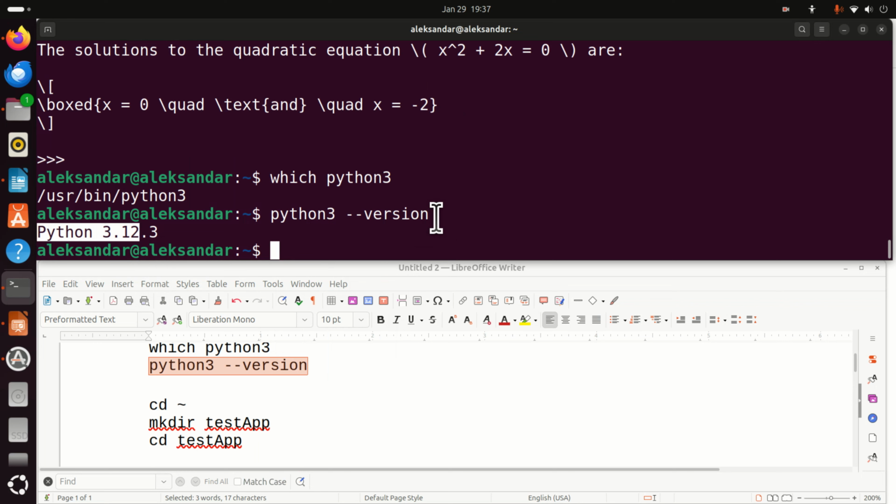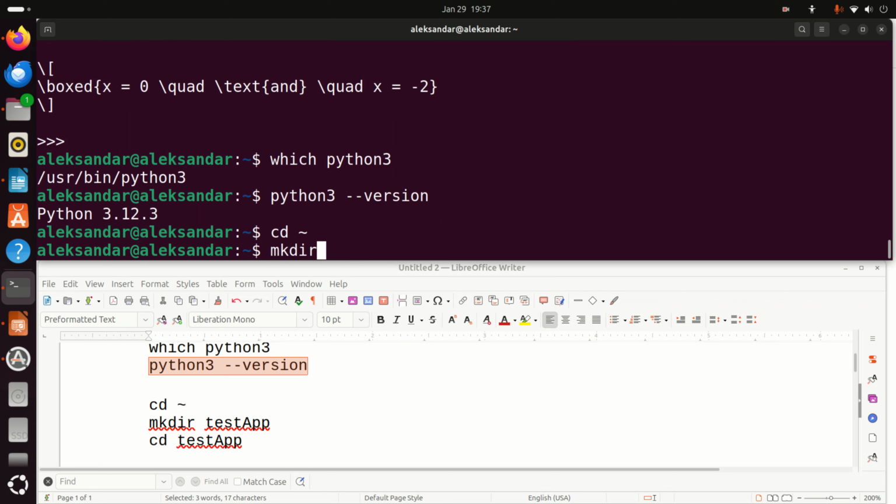Here's one very important remark. Namely, Python should come together with Ubuntu Linux 22.04 and 24.04 as well as with other versions. Consequently, you don't need to install Python on your system. Next, let's create a workspace folder. Let's go to the home folder, then let's type this to create a folder called test app.